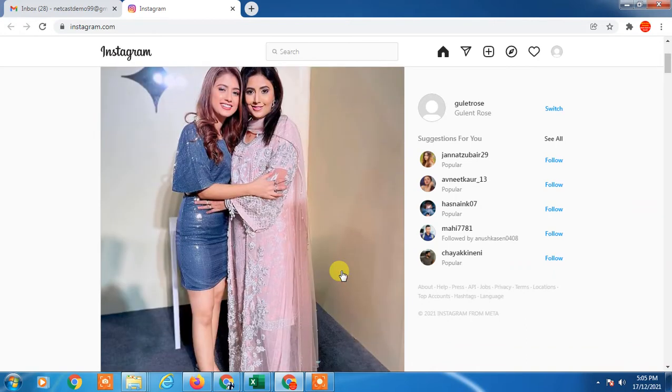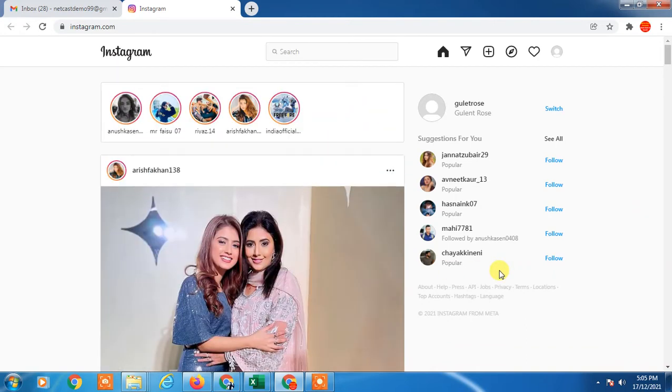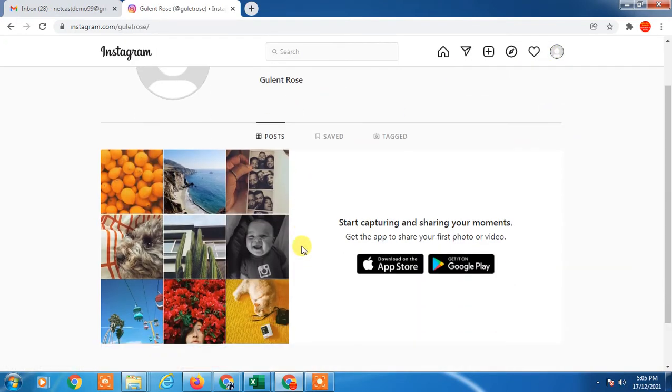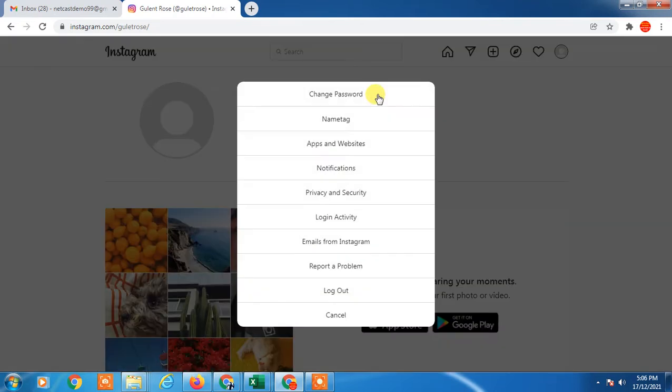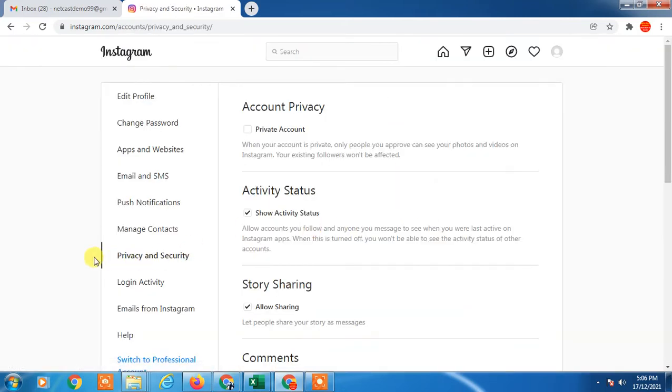So guys, here you can see this is my account, and if you want to see my blocked list on Instagram, I have to click on this profile photo and tap on profile, so your profile page will be open. Now you can see on the right side the gear icon, just click on it. Here you will see lots of options, just select privacy and security, and it will be selected by default.